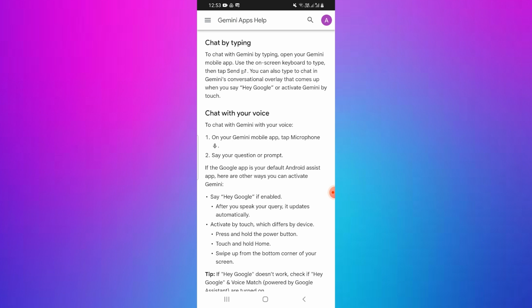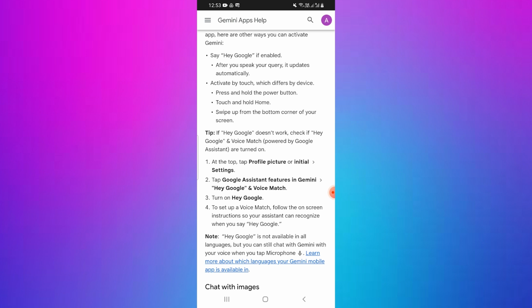If Hey Google doesn't work, check if Hey Google and Voice Match are turned on. At the top, tap Profile Picture or Initial and then Settings. Next, tap Google Assistant features in Gemini and select Hey Google and Voice Match. To set up a voice match, follow the on-screen instructions so your assistant can recognize when you say Hey Google.